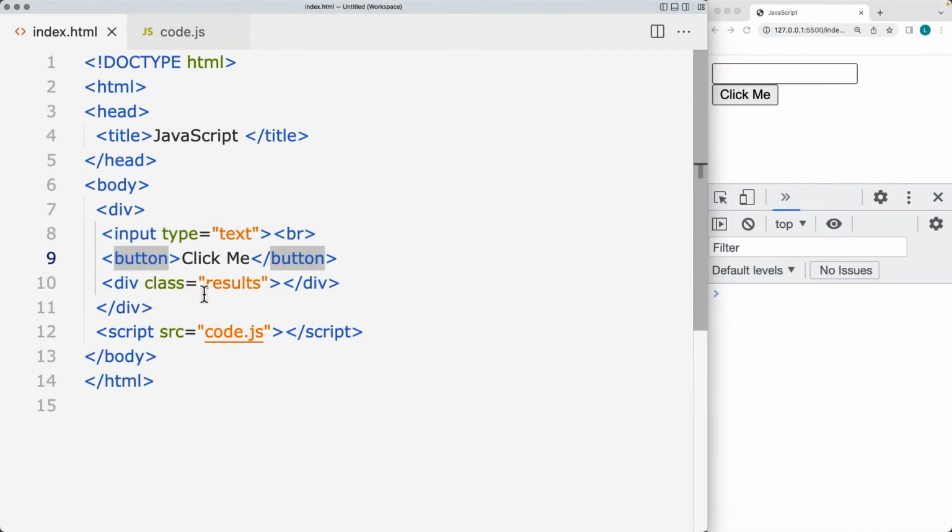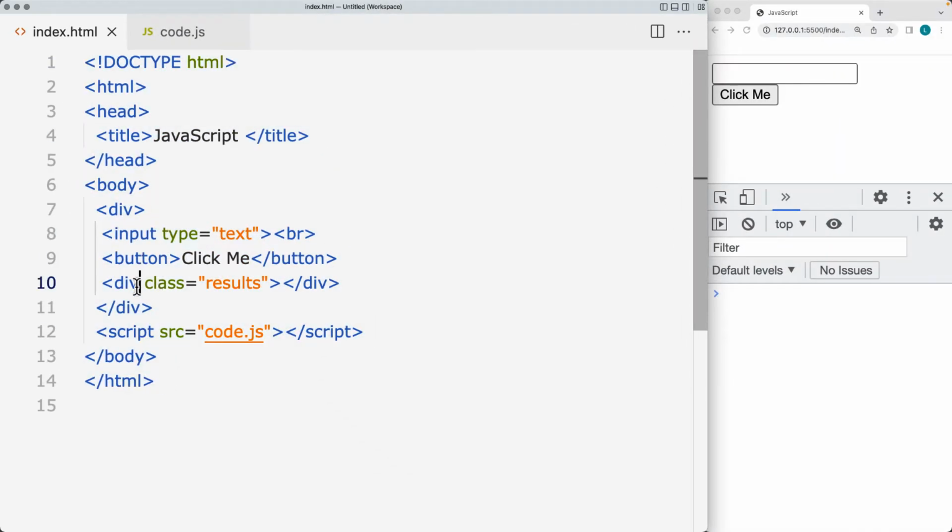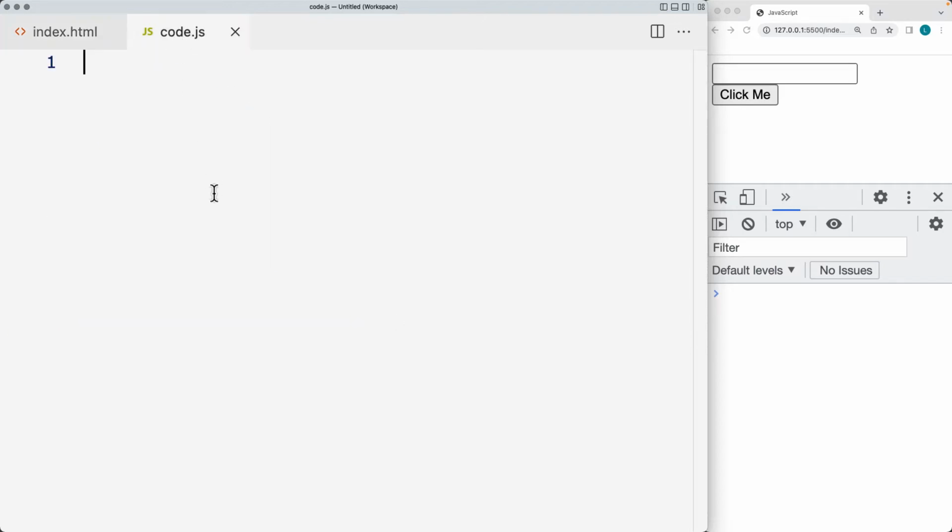I've set up an HTML file that's got 3 page elements: an input, a button, and a div. So the div we can use to output results, the button we can use to create an action for the user, and the input is where we can get an input value from the user. Connected to a JS file called code.js, and this is completely blank.